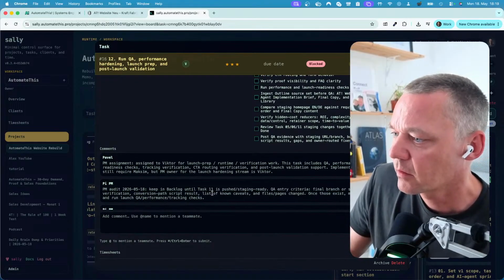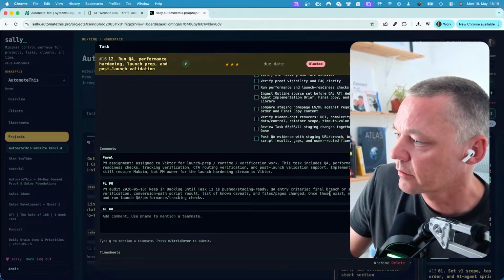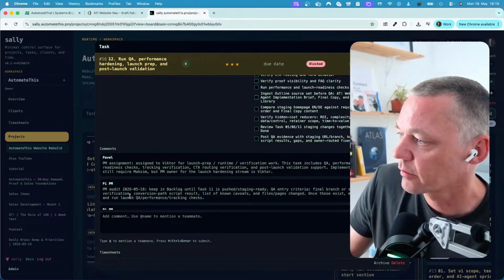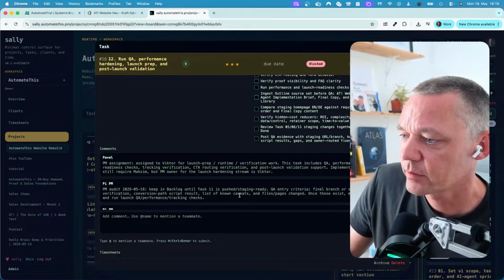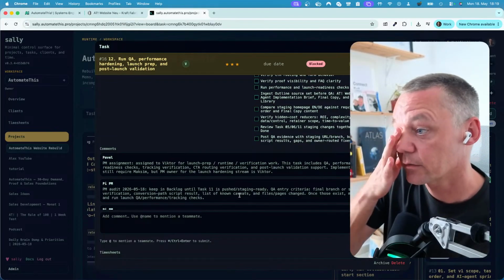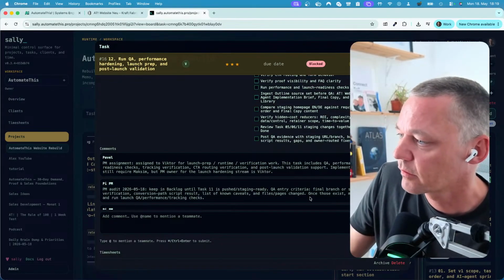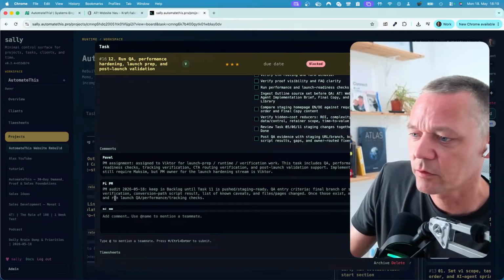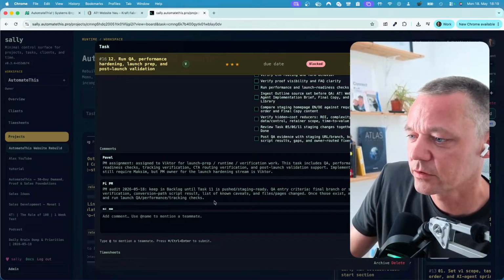Keep in backlog until task 11 is pushed, staging ready, QA entry criteria, final branch or staging URL, bit verification, conversation path, script, restart, list of known caveats, and files pages changed. Once those exist, move this to in progress and run launch checks.